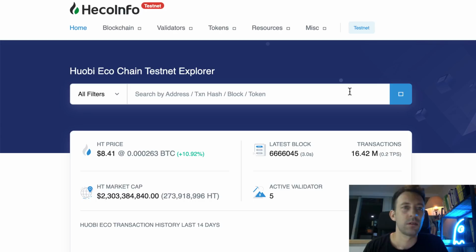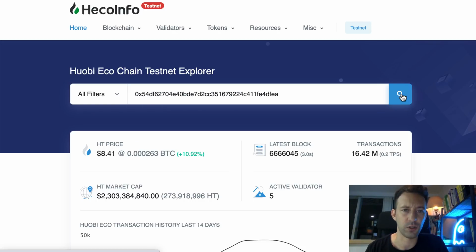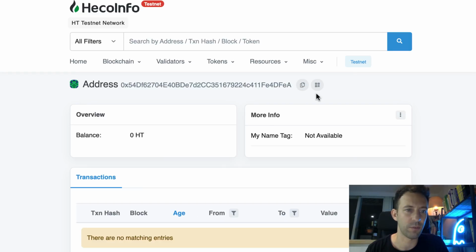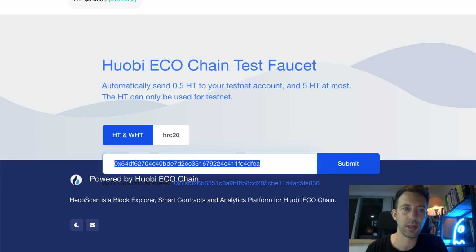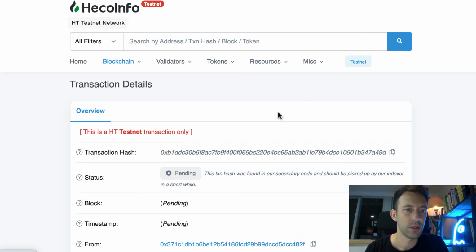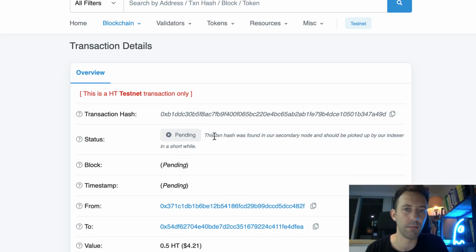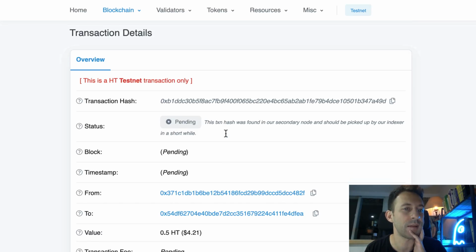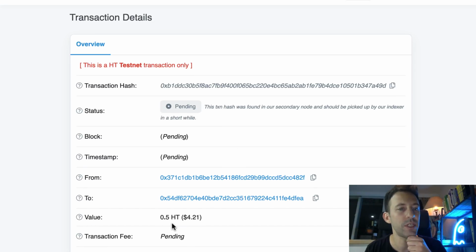Was it sent? So for that, we're going to use the blockchain explorer of the testnet to make sure I have some HT token. So let's search for my address. No matching entry. Okay, so we're going to click on submit again here. Okay, so here, success transaction. It's being mined. So I'm guessing probably that block time must be pretty fast. Probably very soon it's going to be mined, and we're supposed to receive 0.5 HT token.